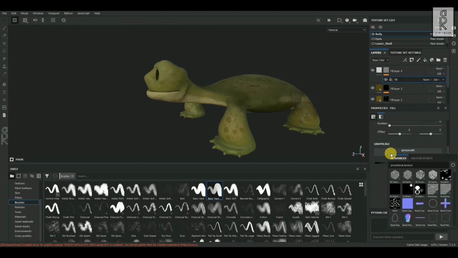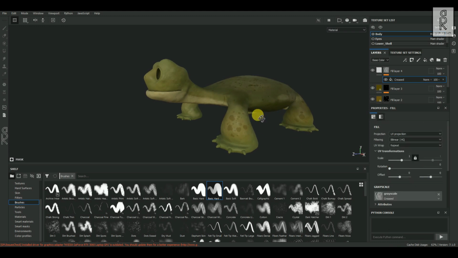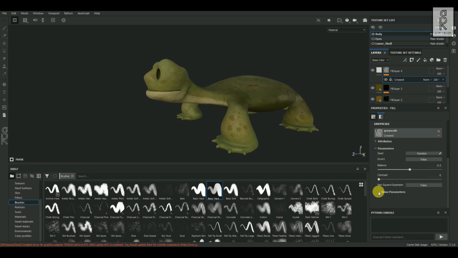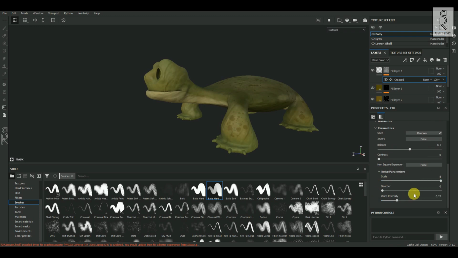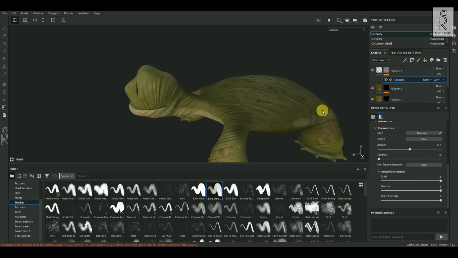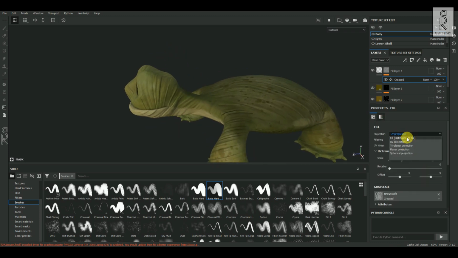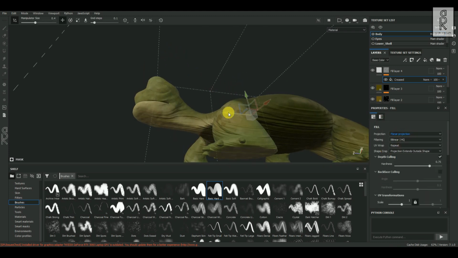Then from Properties panel, click on this grayscale, and search for Creased. Then scroll down here, and under Noise Parameters, I will increase all these values to their maximum. And now come up here, and change this projection to Triplanar Projection.